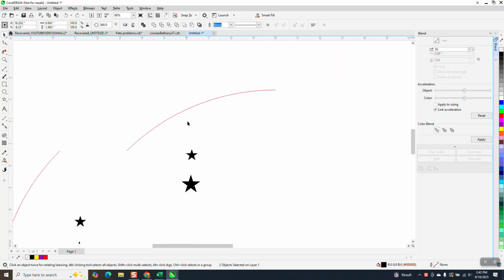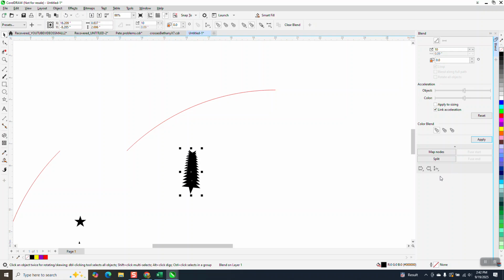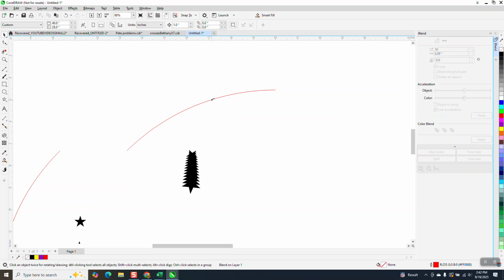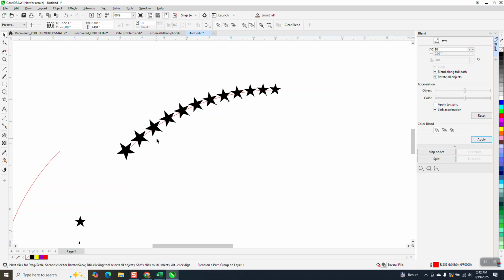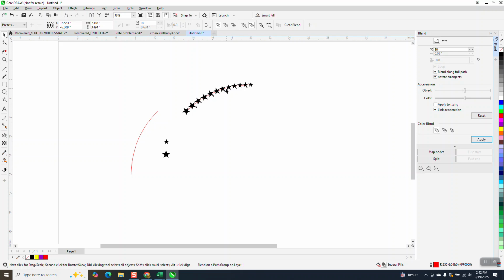what you could do is take this guy and rotate it 30 degrees, rotate this 30. I think this is what his problem is. And then blend these guys, blend along full path and rotate all objects. So now the bottom of the star is on the bottom because we rotated them. That makes life pretty easy.